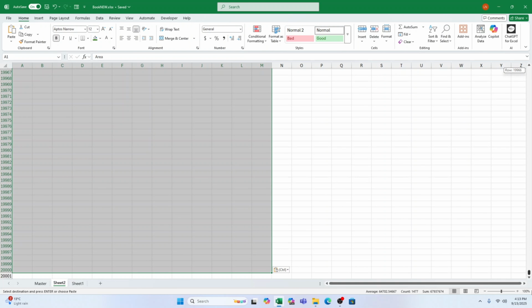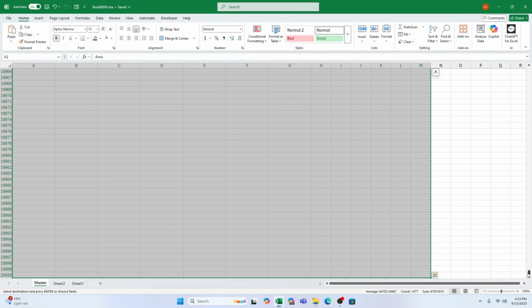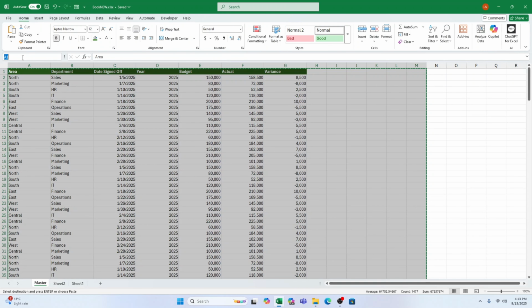So to recap, select the first cell. Type the last cell in the name box. Press Shift plus Enter. That's it. An easy way to grab huge chunks of data for formatting, moving, or copying.